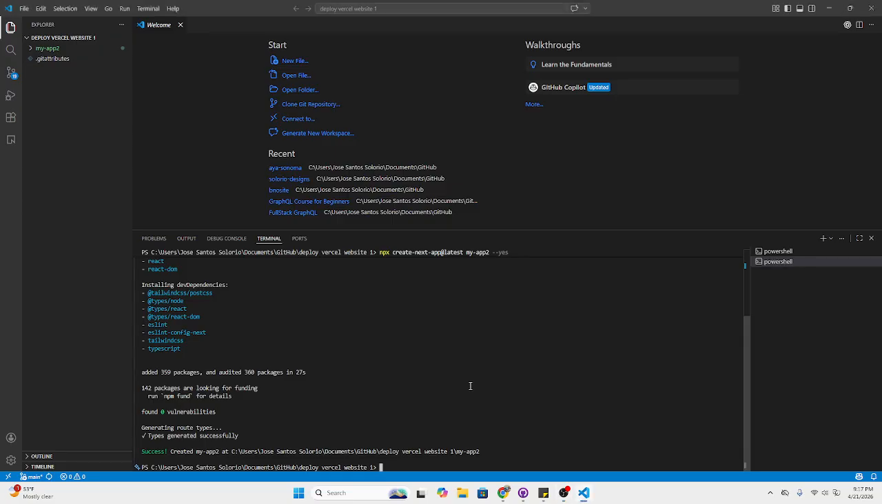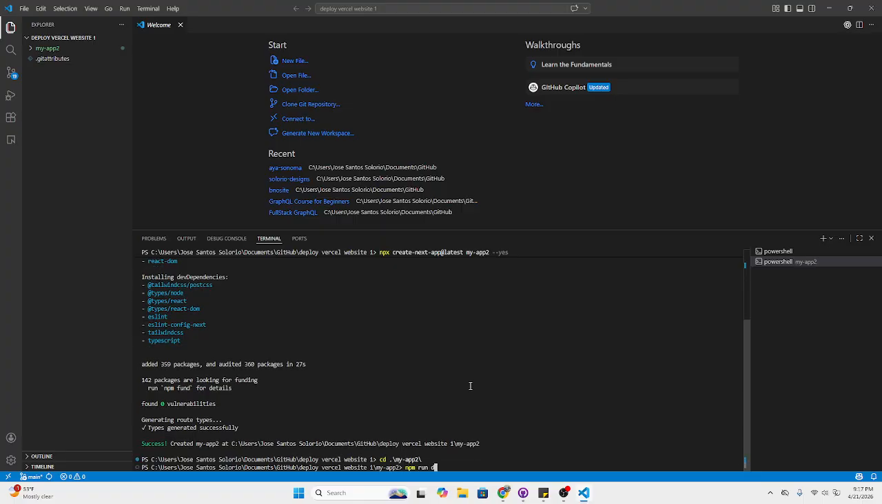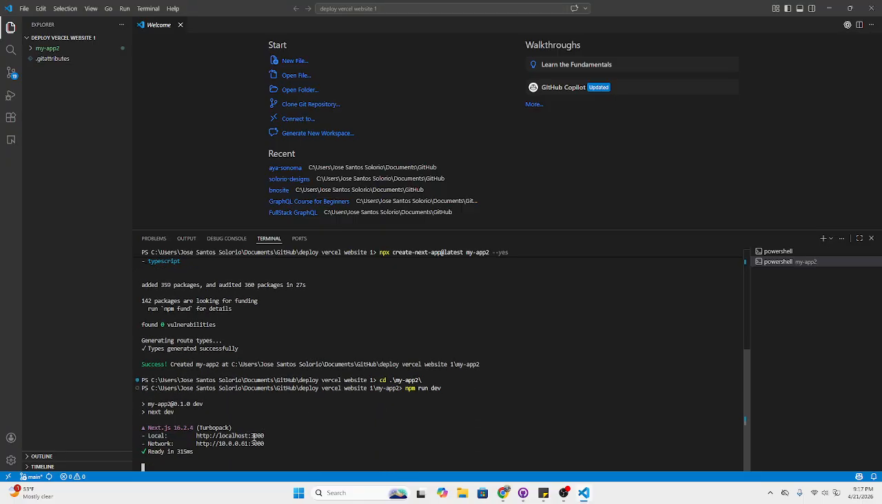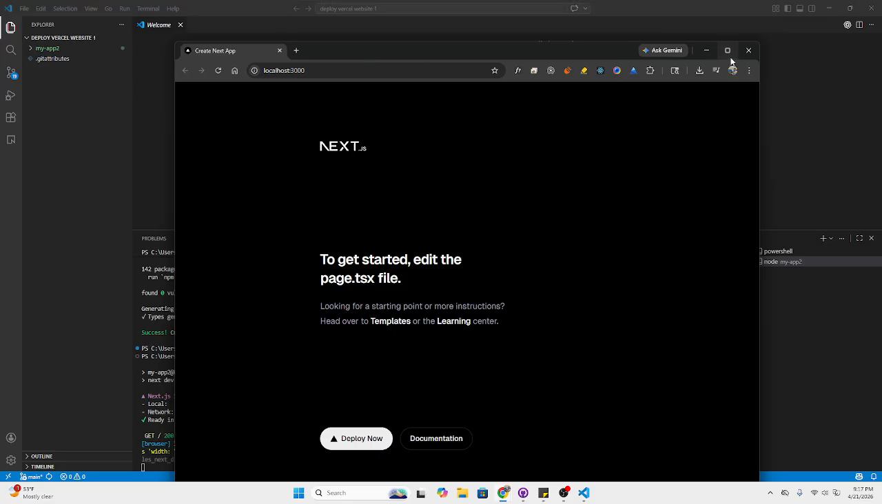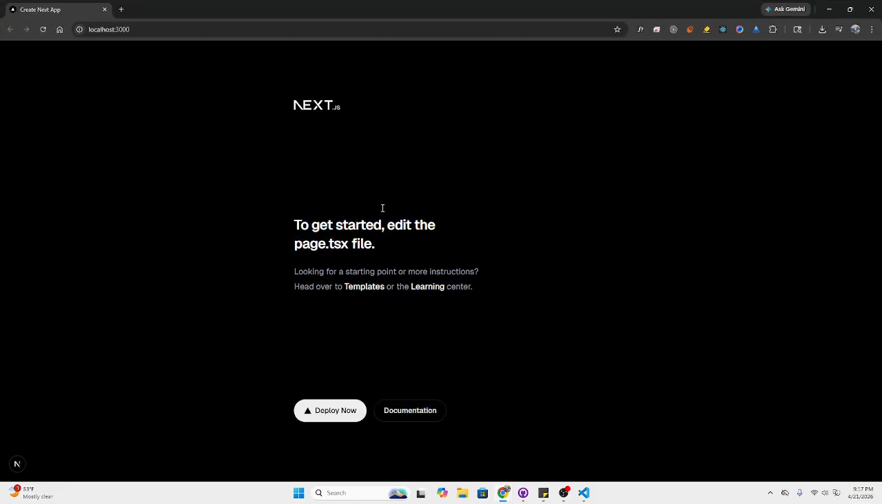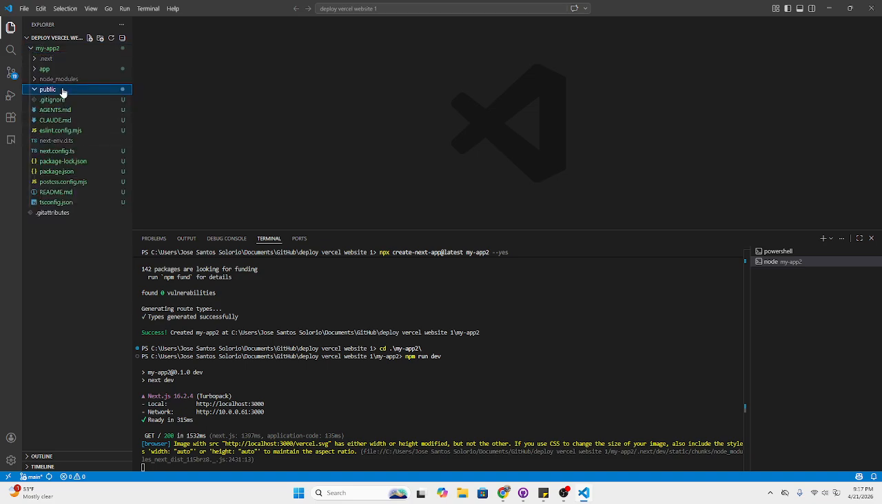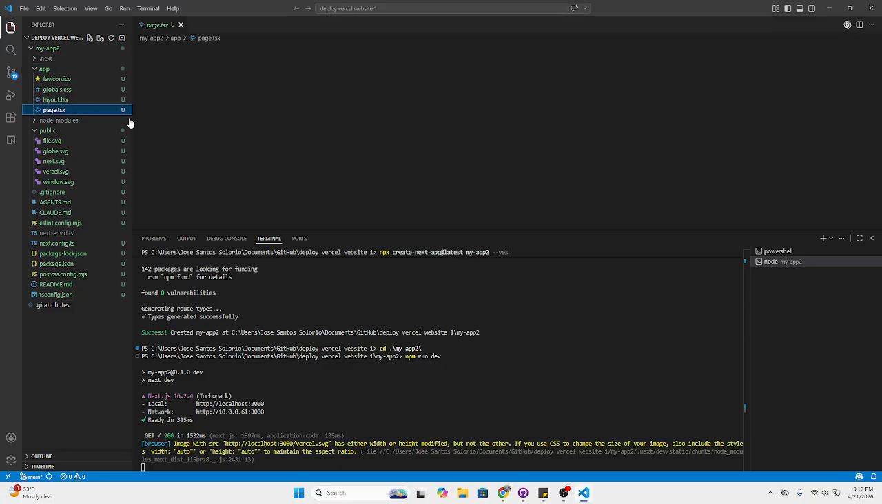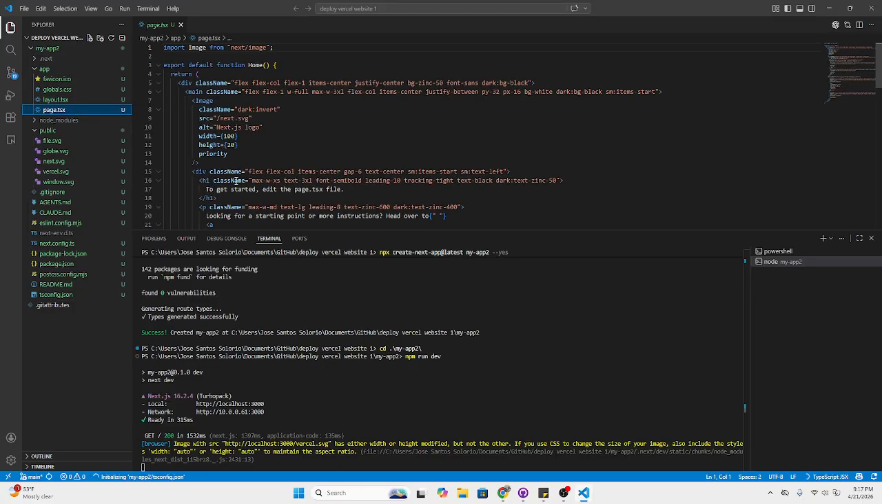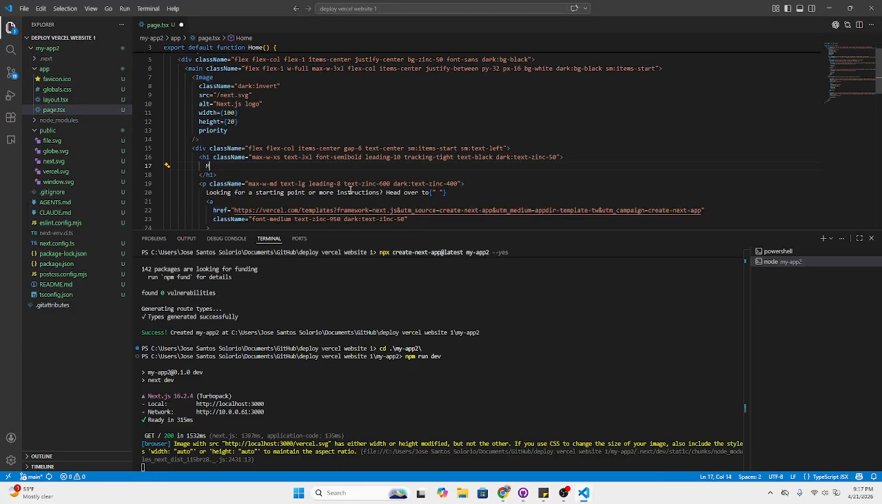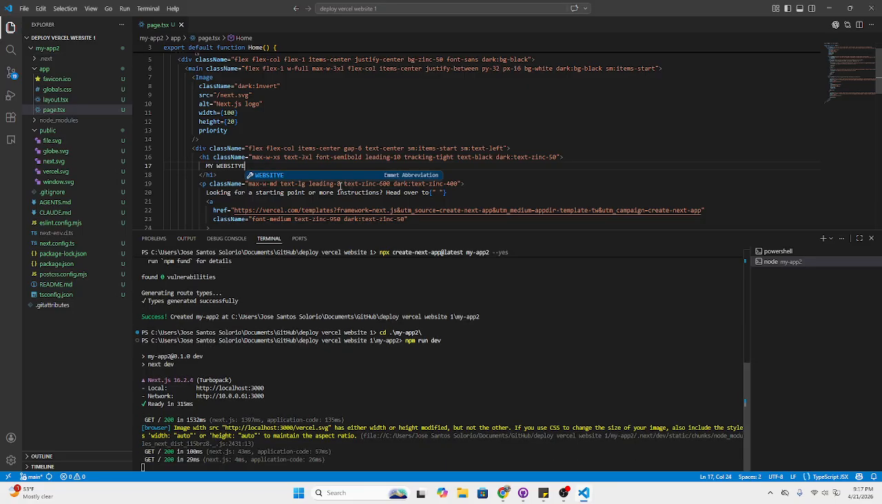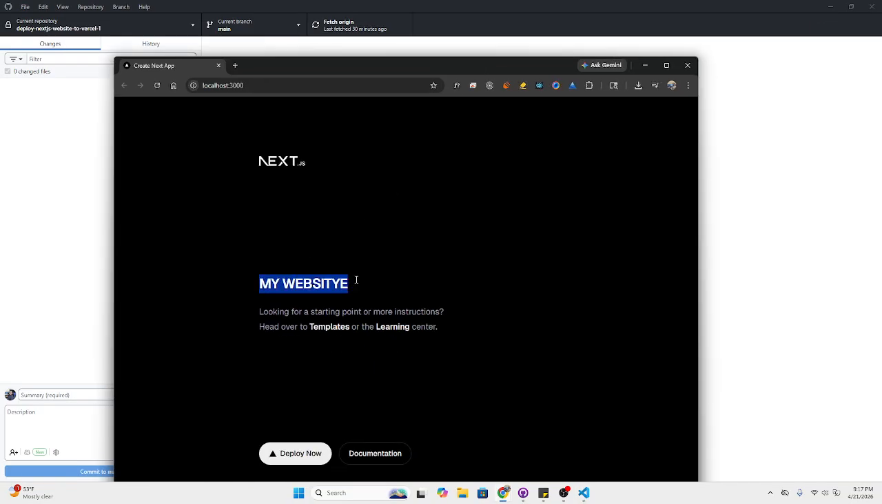Great, now that it's installing, let's change directory to our app, npm run dev, just to make sure that the website's here. Let's open it up on localhost, and this is the website that you get. So just for fun, let's update the text on the homepage so that it says my website. Let's just say my website, and I'm not even going to correct the spelling on that. And there you go, my website.